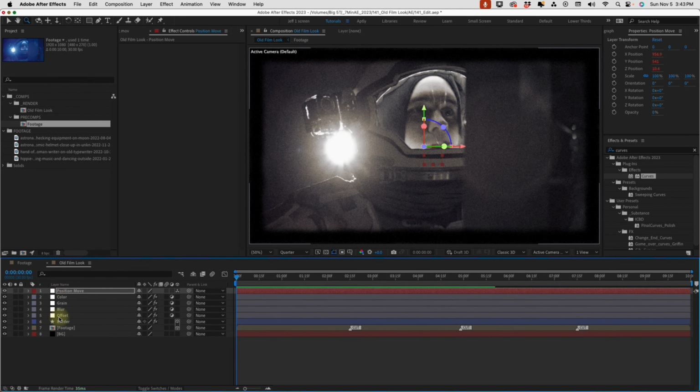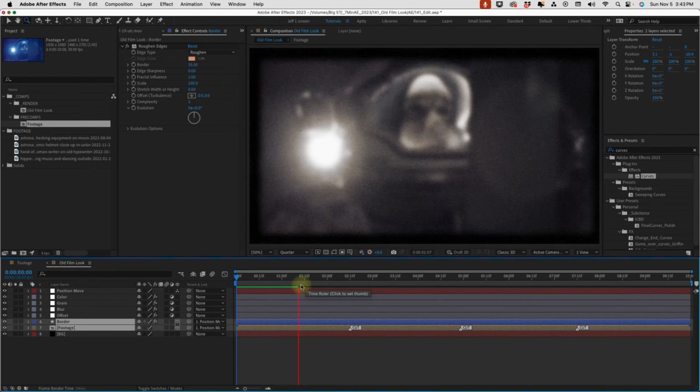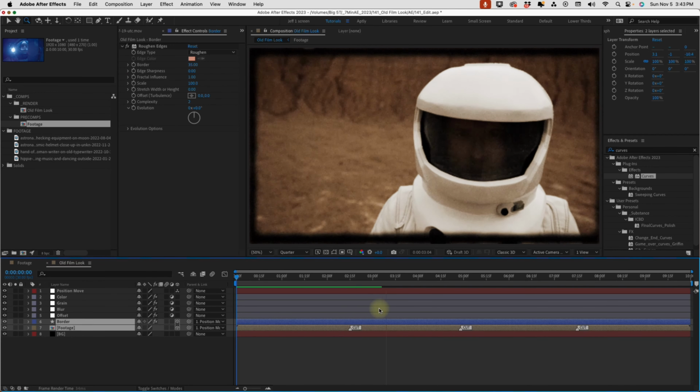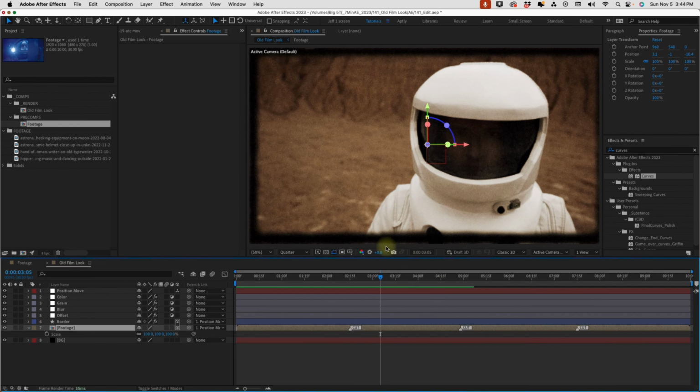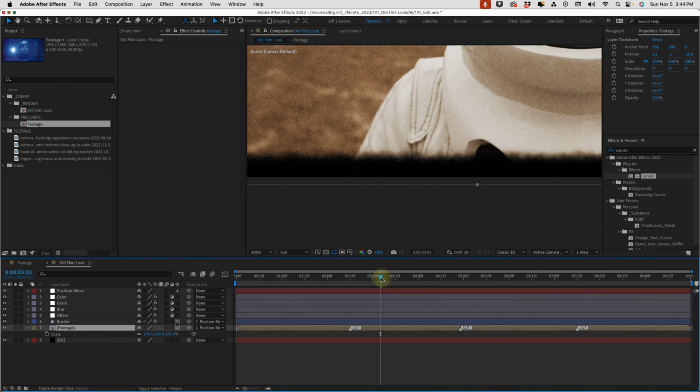Now let's close that layer up, and now let's just attach our border and our footage up to this position move. If we watch that play back, we kind of have this movement like that. So we really get this old school film look. And when it's set on quarter quality, it looks like our footage is kind of creeping through here. But if you put it back to full, you can see that it's actually not.